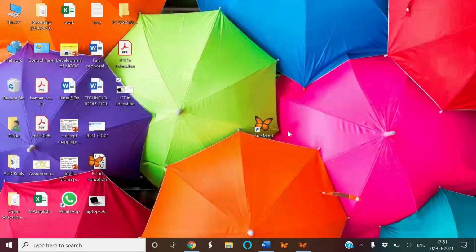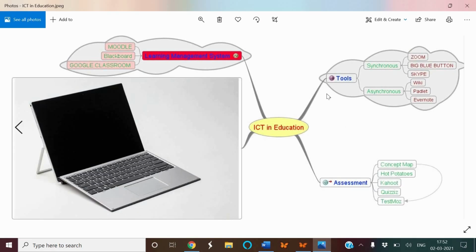So this is how you can use FreeMind for organizing your ideas, your information, your work. Anything you can organize, and in one visual picture you know what all you have to deal with in ICT in education: the tools, the assessment, the learning management system, and the sequence also. First the tools, second the learning management system, and third the assessment.